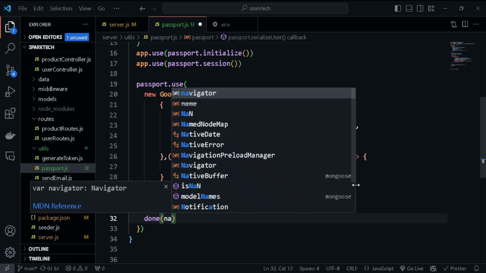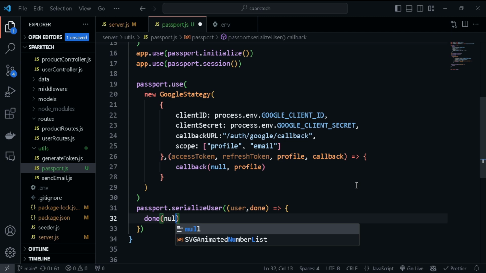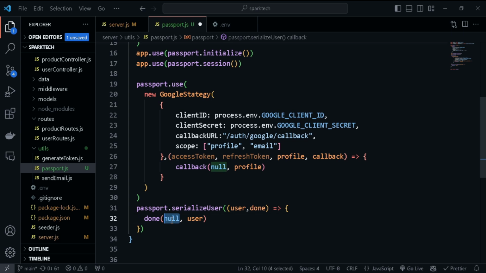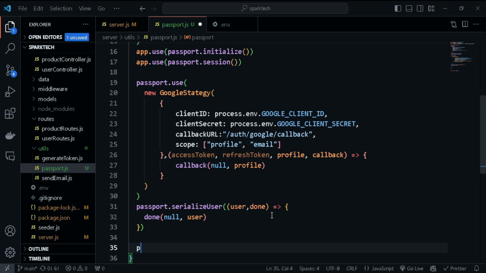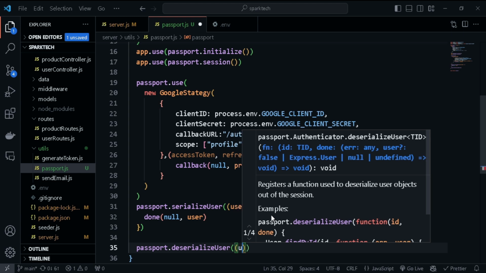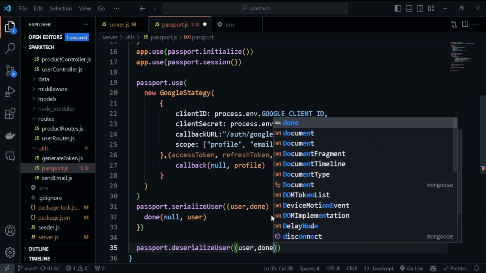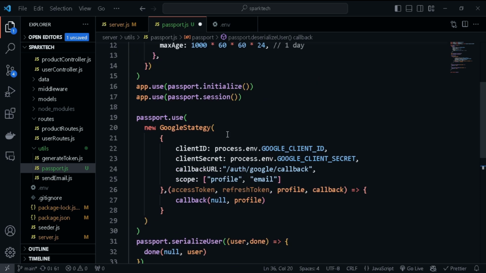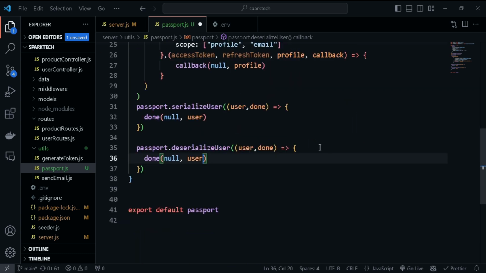So first thing is again the null. Okay, within the done function, which will take in null, and then we are going to pass in the user. Okay, so again this is an error which we don't have, and then the user, and then we need to deserialize also. Okay, so passport.deserializeUser, and then again same user and done. Then we are going to call done with null, and then pass in the user. So that is it as far as our passport.js is concerned, and everything is done.